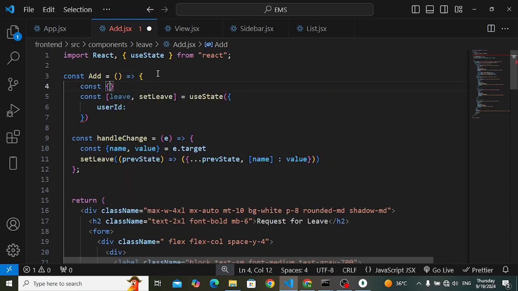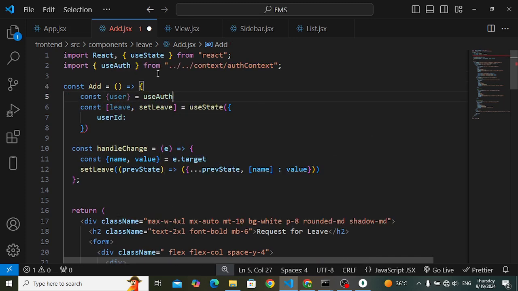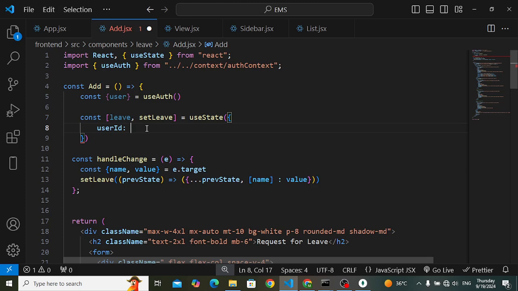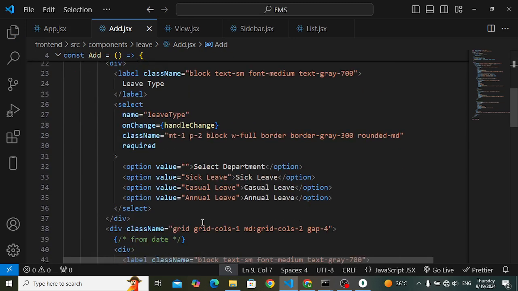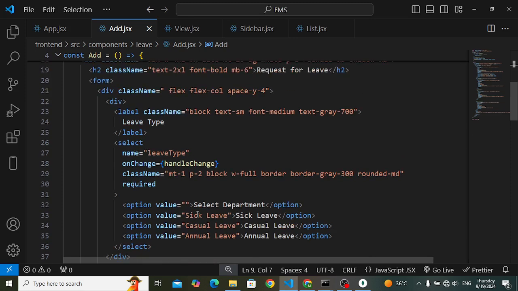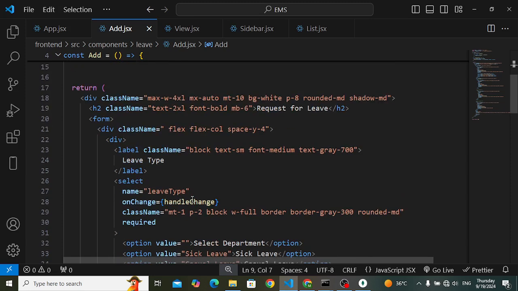Const, let's destructure the user from the useAuth hook. After destructuring that, let's write here user dot underscore id. The id is stored inside this user, so we will attach that, and here we will update the other fields, and we will add other fields dynamically, then we will pass. Okay, whenever we press this add new button, we will add this to the server side.